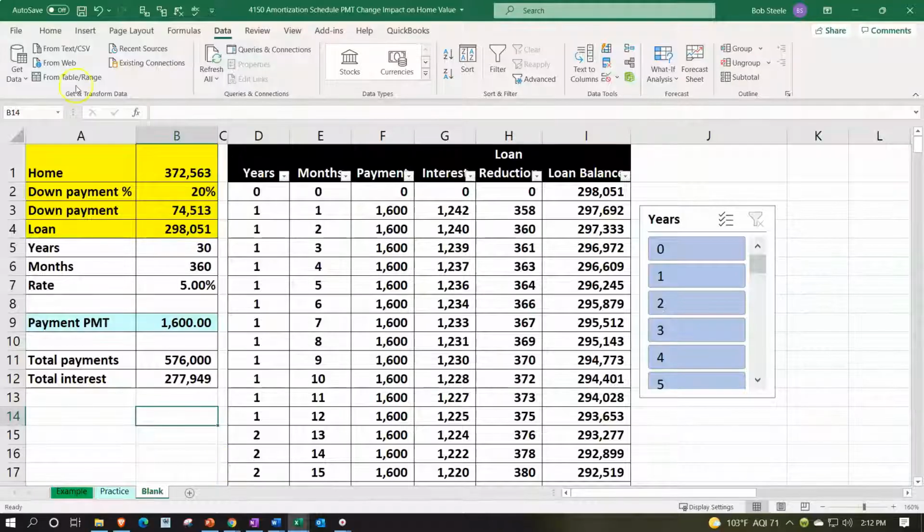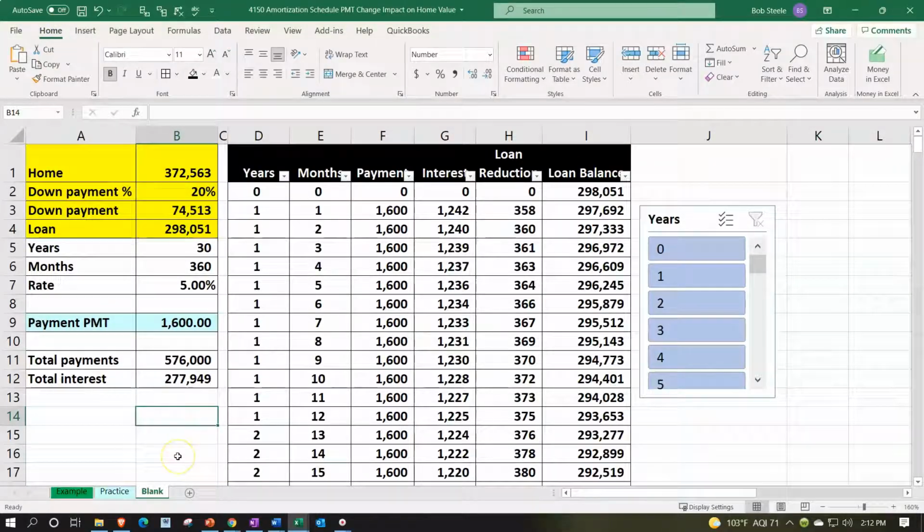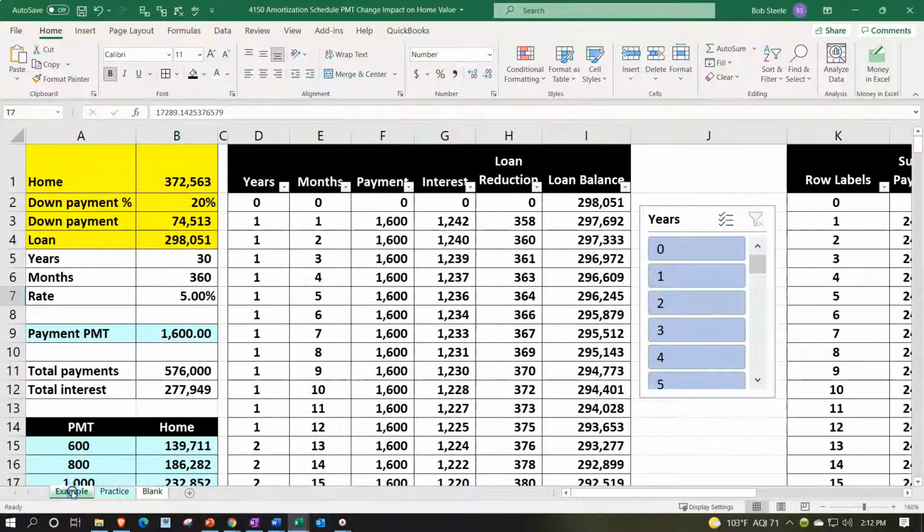Here we are in our Excel worksheet. If you have access to the Excel worksheet and would like to follow along, note that we have 3 tabs down below. We've got the example tab, the practice tab, and the blank tab. Let's take a look at them now, starting with the example tab, which is in essence the answer key.